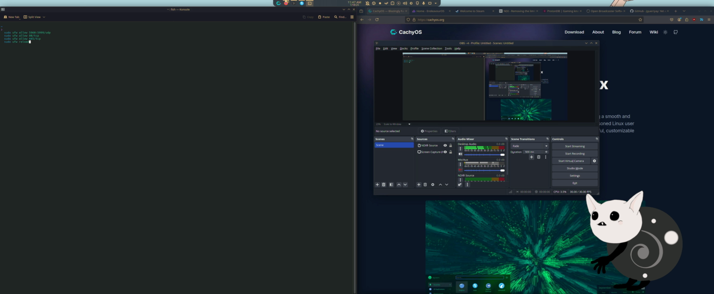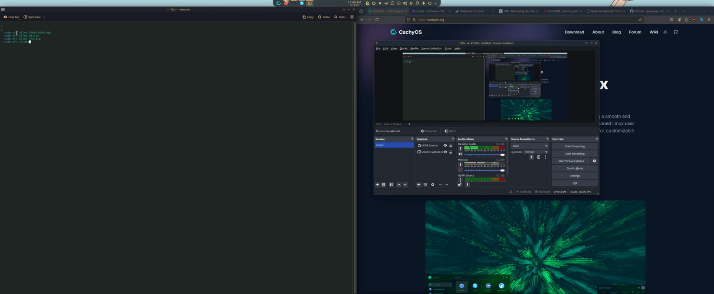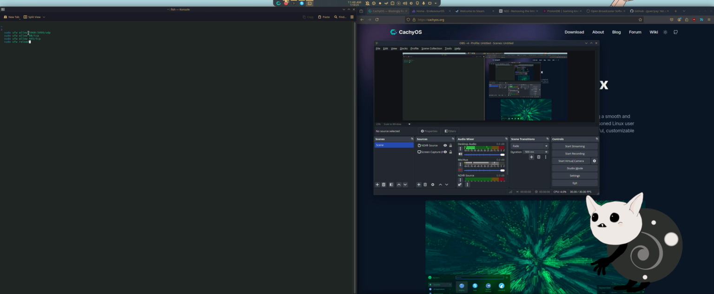I'll leave this posted in the description. But yeah, these are the ports that you need opened on both PCs. So you just do this on one system and the other system. Basically sudo, super user do, administrative privileges. UFW is the firewall. You're going to allow the ports from 5960 to 59999. These are UDP ports.